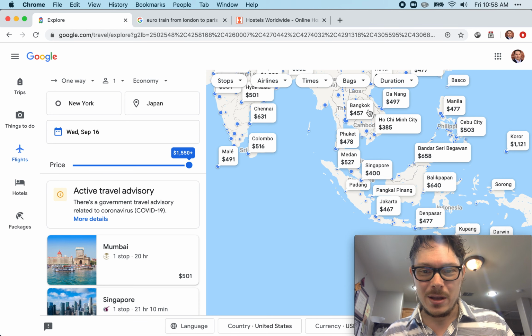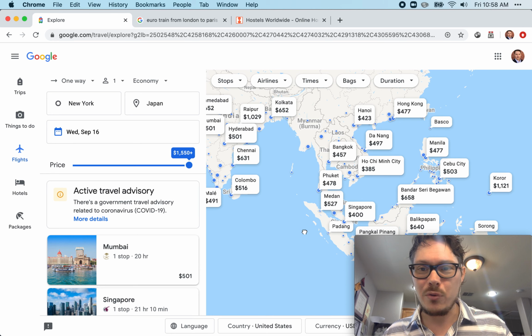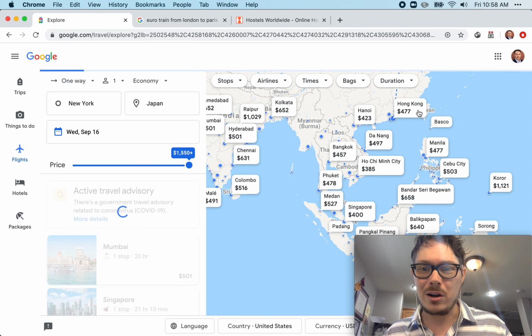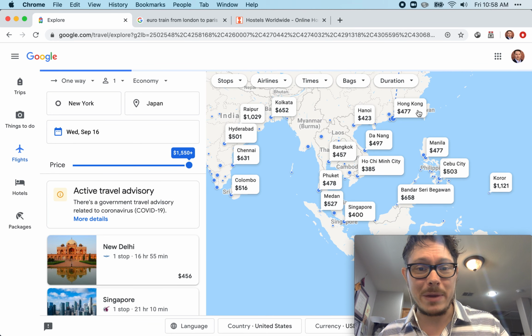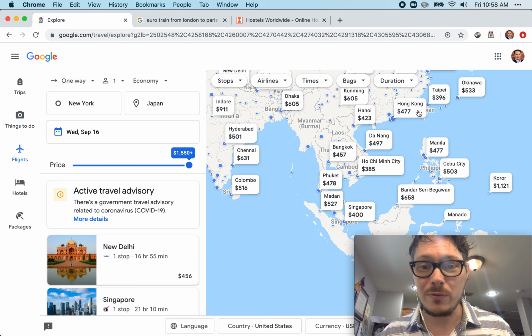I'm going to. But that's the magic of it, you can literally just move around and see. I can fly to Hong Kong for $477. I do want to go back to Hong Kong someday. I was only there for 24 hours before.